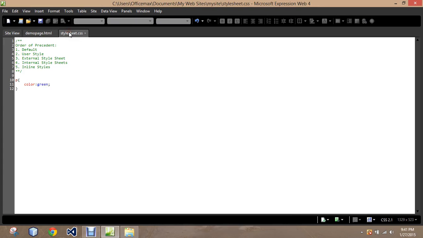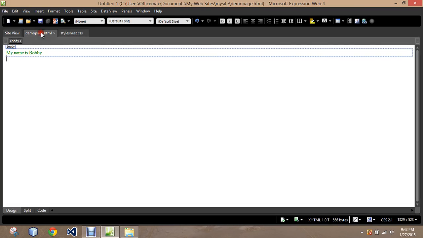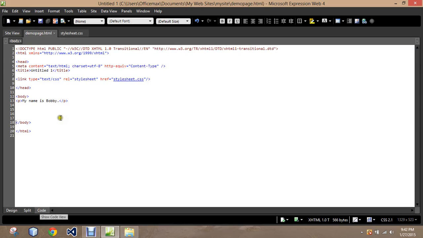The fourth highest precedent then is the internal style sheet. So if we go into our HTML and we go into our head section, we are able to create a style sheet within this page that will override what's happening on the external style sheet. So the external sheet can get us so far, and then we can go a step further and customize it even more on the page itself.